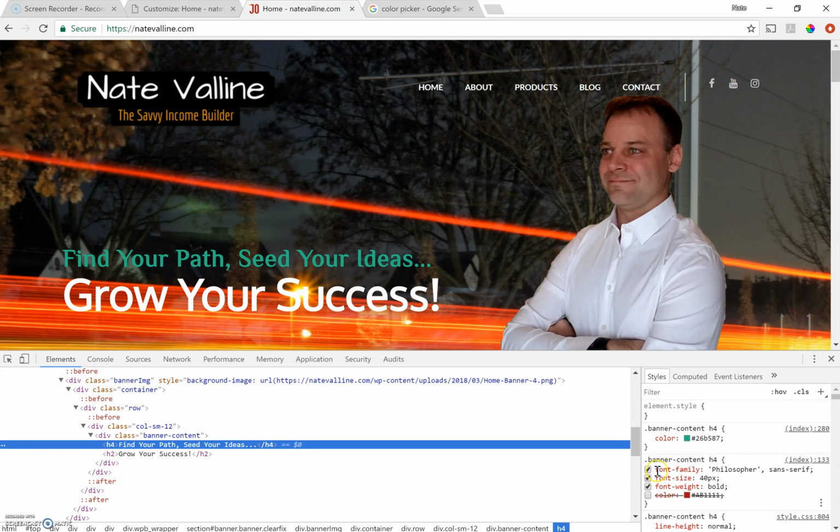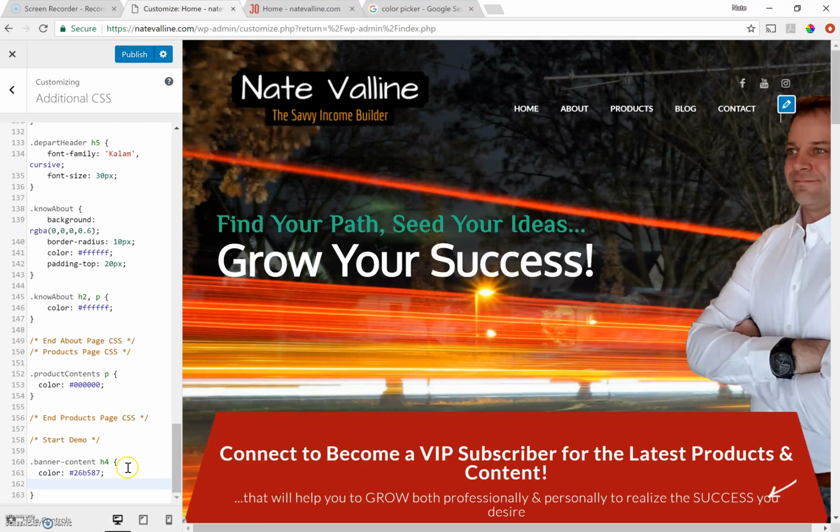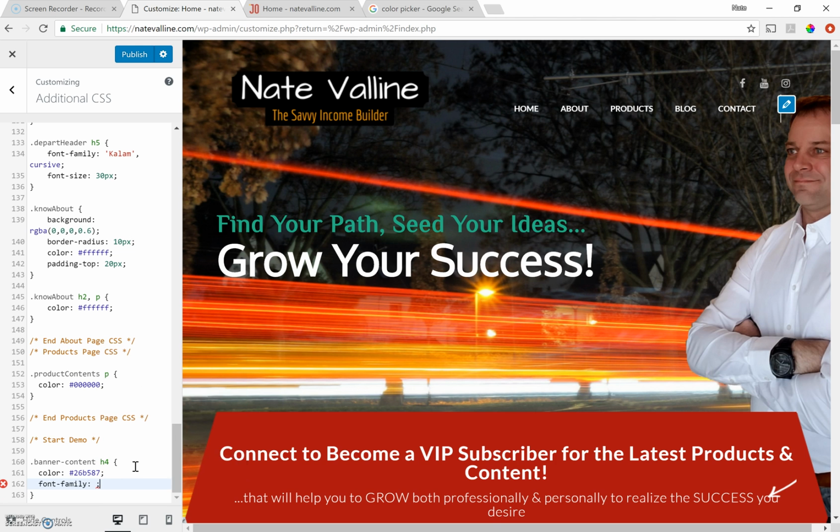If you want to change the font family, it's the same thing. You just take this font family, you come in here, select another line, enter another line. I'm going to scroll down so you can hopefully see that. Type in font hyphen family colon, and then you can find the font or enter the font that you want and close it with a semicolon.